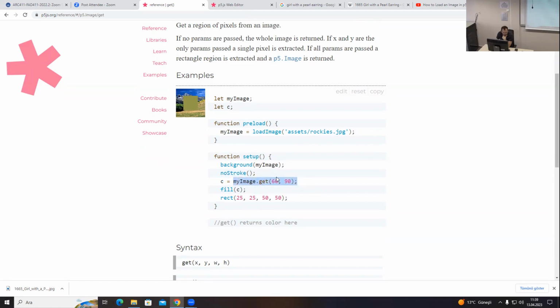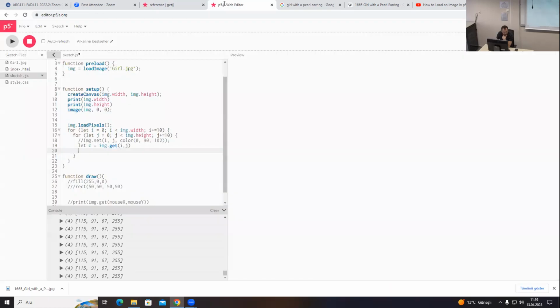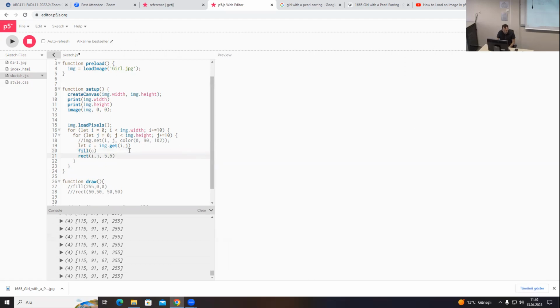My img.get wanted to retrieve the pixel color at 60, 90, and it did a fill, and then it drew a rectangle at that location. So that's basically what I'm going to do. I can do a fill here, and then I can do another rectangle here at i, j. Let's do 5 by 5, okay? We are incrementing 10 by 10, but I'm going to draw a smaller rectangle there, okay?